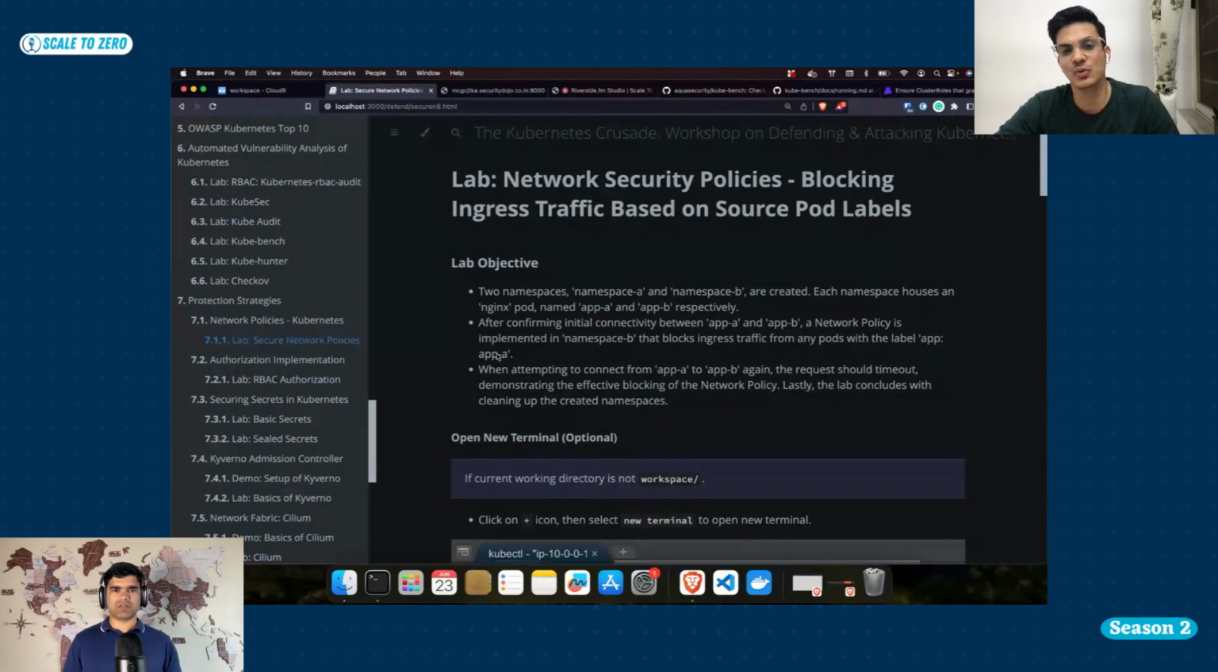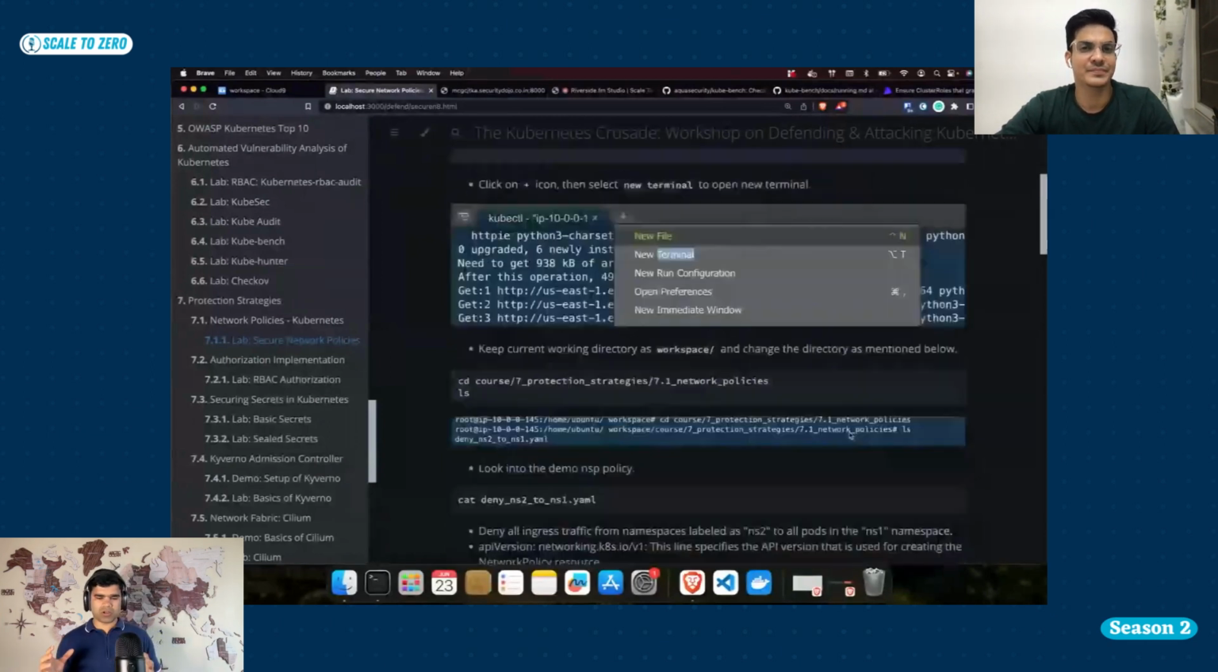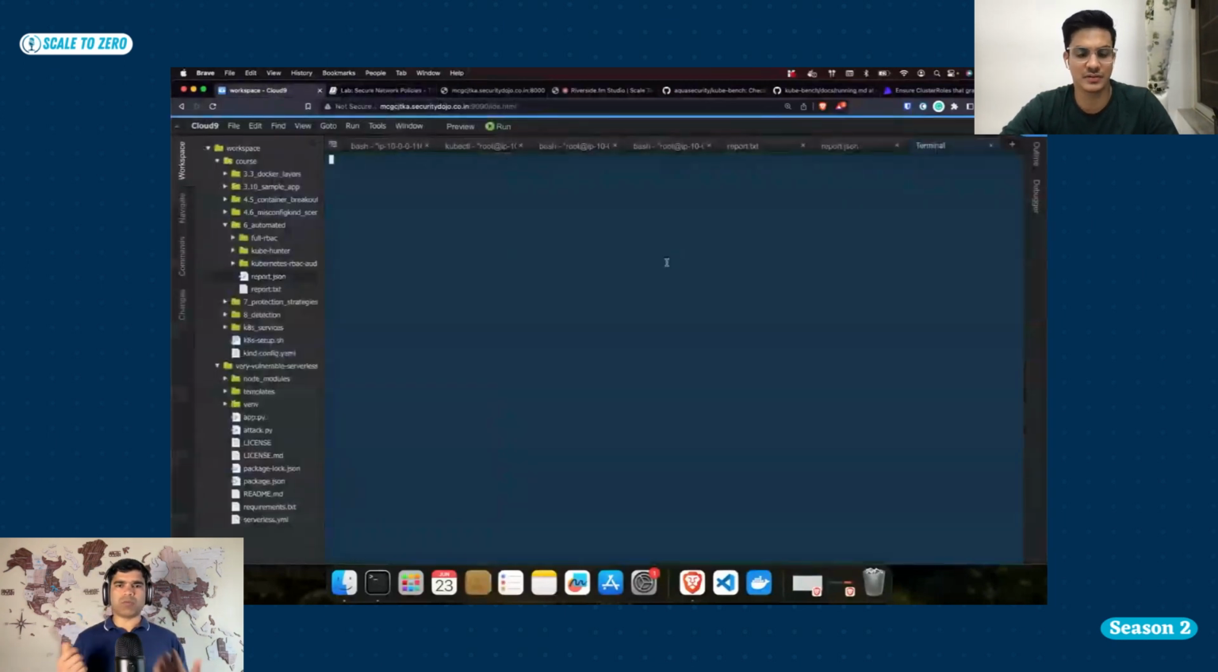Then we'll retry to access the application, or the pod app B, from app A, and we'll see whether we are able to access it or not. So in a way, we are trying to block connectivity between two pods. Correct.